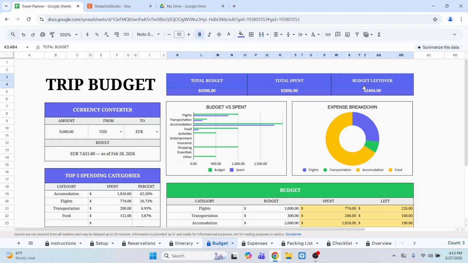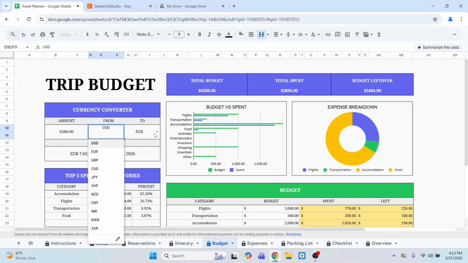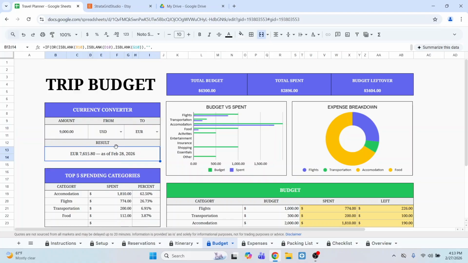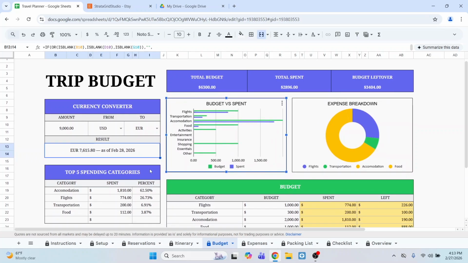First, at the top, we have 3 summary boxes, and this tells you your total budget, your total spent, and also your budget left over. Next, we're going to come over to the left, and we have a currency converter. You can convert between any currency of your liking to help plan out your trip. Then we have a couple visuals to the right, the first one being budget versus spent. Then we have an expense breakdown, and then to the left, we have a top 5 spending categories table. This displays where most of your money is going for this trip.